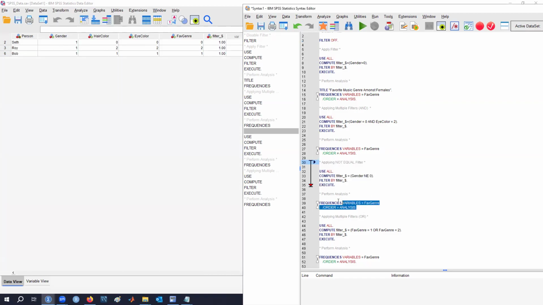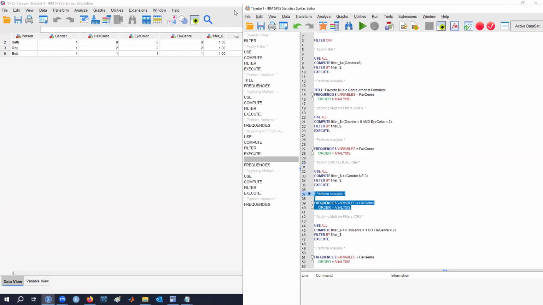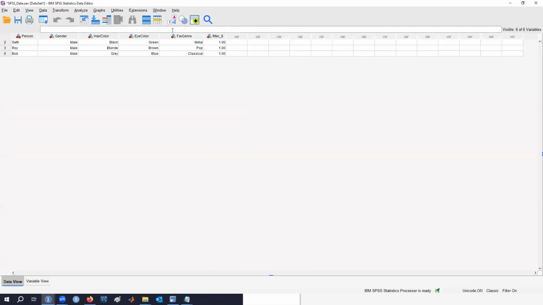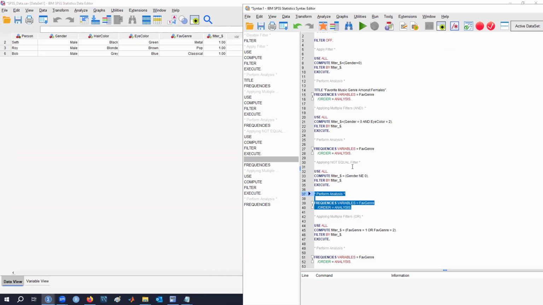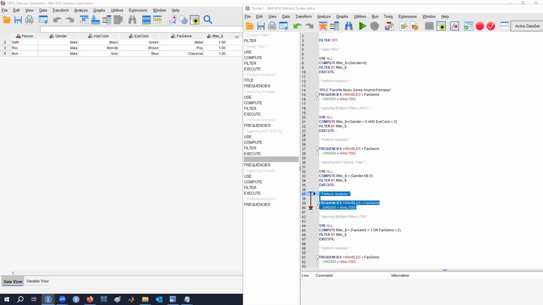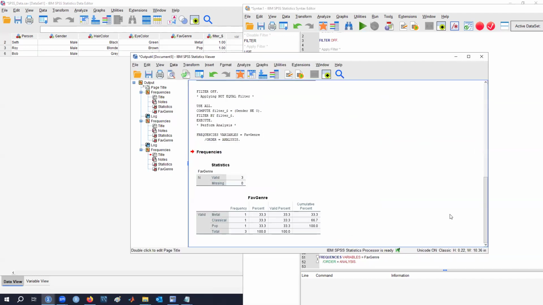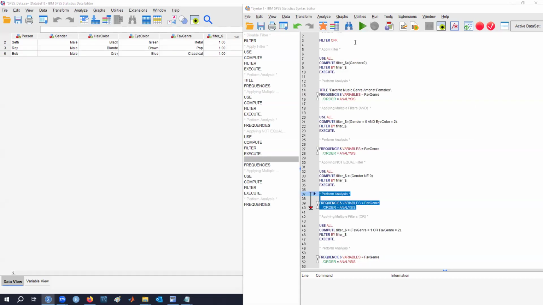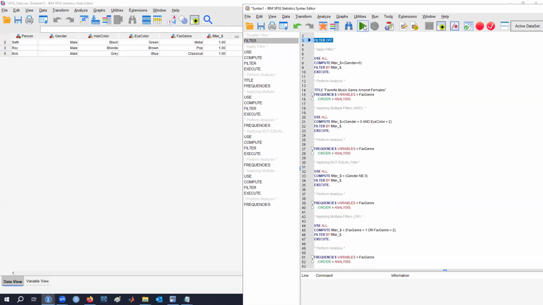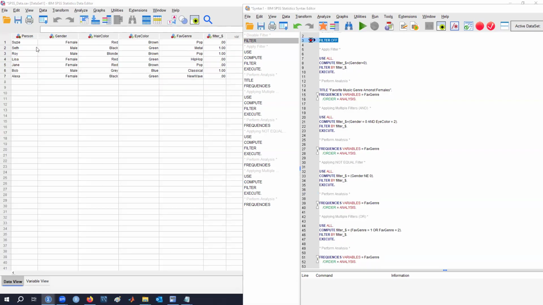And now we want to perform some analysis as it relates to favorite genre. If we want to run our analysis, we just run this section here. And here is our frequency output in the output window. Again, we want to take this filter off so our initial data set is restored.